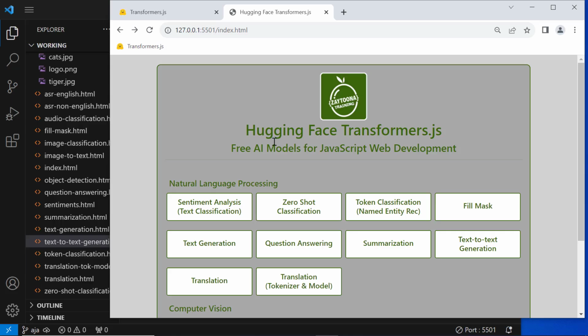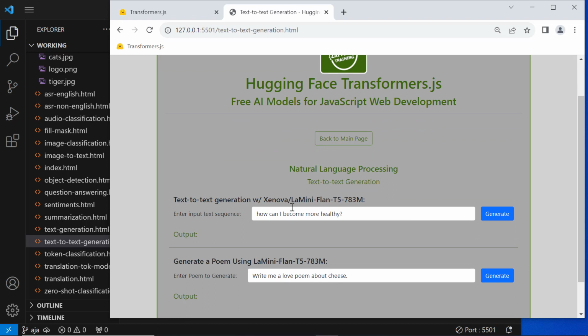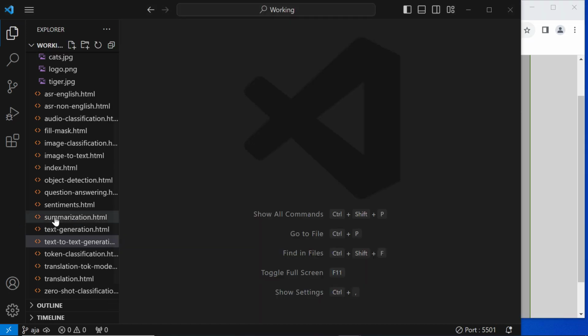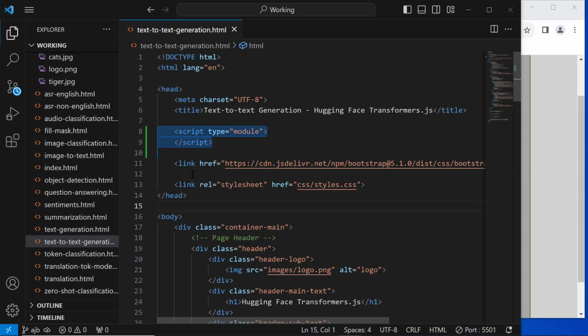Now to the implementation. Let's go to our web page. Let's select the text-to-text generation page. As you can see, we have two subtasks. Both are using the same model. Then I'll go to Visual Studio Code. I will open the text-to-text generation page, and we will start as usual by creating the script tag. It is of type module because we want to use the import statement.